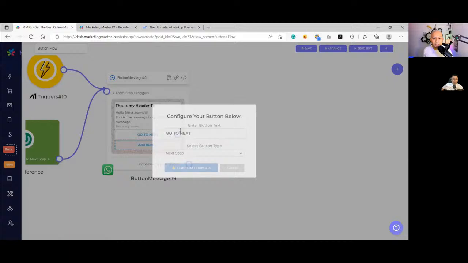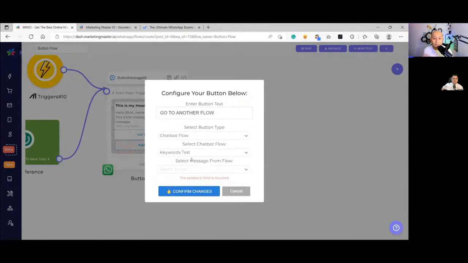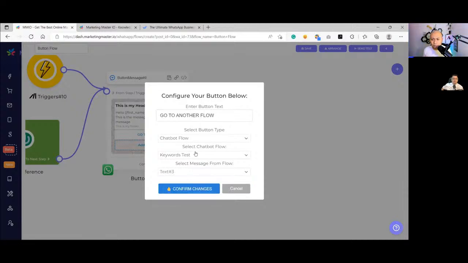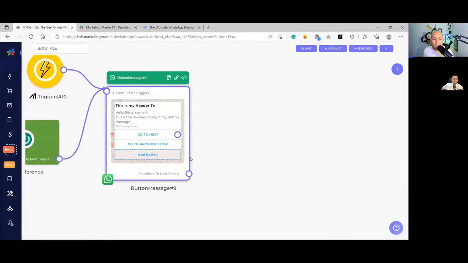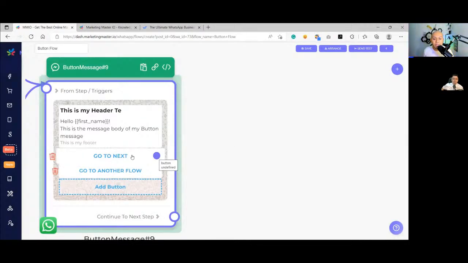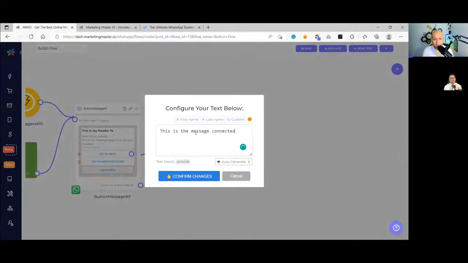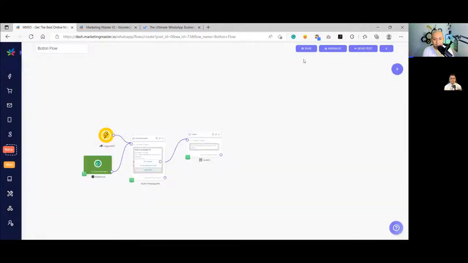And then let's add another button here: go to another flow. For example, I'm going to use another button type here, chatbot flow. So I'm going to point to the previous chatbot flow that we created, which was the keyword test chatbot flow. Now, if you use the next step on the button, it would require us to connect another message here. So let's add another message. This is the message connected to the button. Okay, good. We can now confirm the changes.